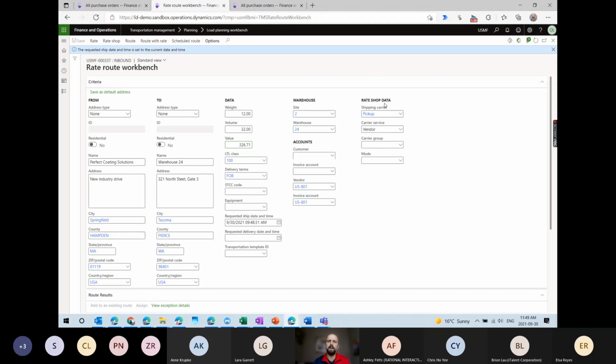And here I see my pickup, my shipping carrier and my carrier service. Remember, those are placeholders. So I know that I need to schedule a carrier for it. So I need to remove that placeholder shipping carrier and carrier service. And then I need to let the system know: give me all the rates that you can find. Show me all the applicable carriers that can deliver on that load. And with that, I need to click on the rate shop button right here.